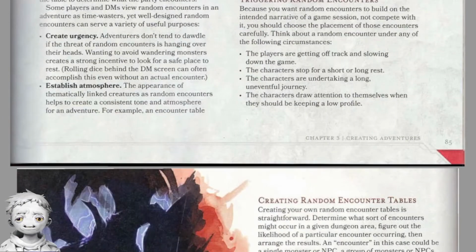Triggering random encounters. Because you want random encounters to build on the intended narrative of a game session, not compete with it, you should choose the placement of these encounters carefully. Think about a random encounter under any of the following circumstances. The players are getting off track and slowing down the game. The characters stop for a short or long rest. Characters are undertaking a long, uneventful journey. Characters draw attention to themselves and they should be keeping a low profile.